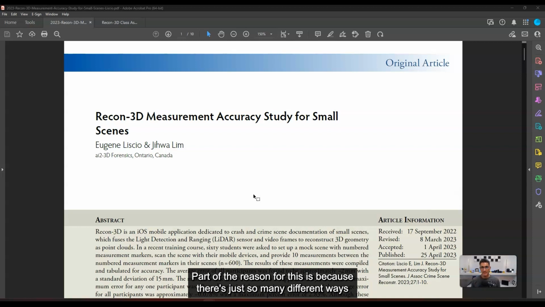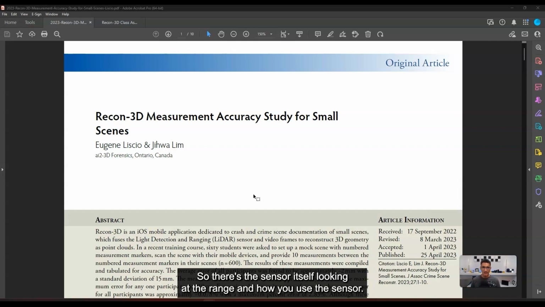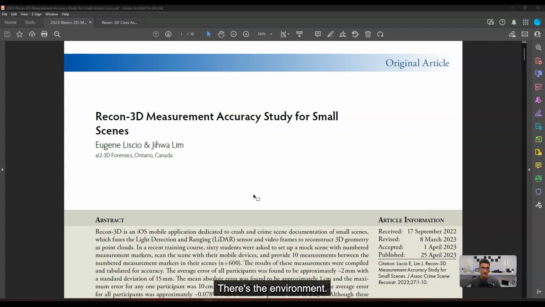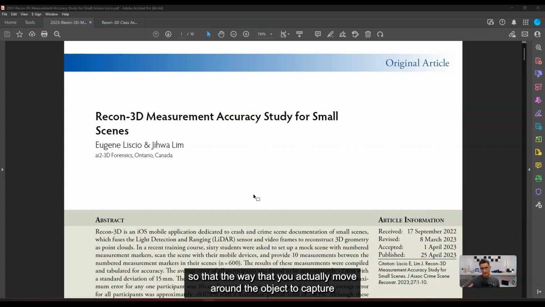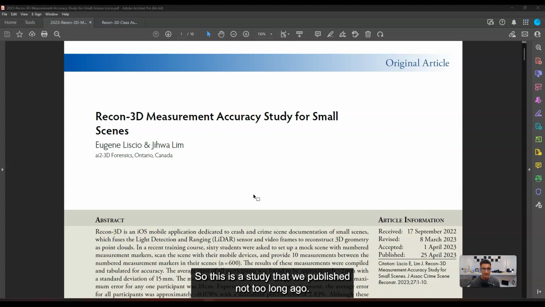Part of the reason for this is that there are so many different ways to look at accuracy and where errors can come from. There's the sensor itself, the range, and how you use the sensor. There's the environment, there's the object itself, and there's even the capture method, so the way you move around the object to capture the data will have an impact on what you get. It's all about the totality of these different studies and papers, and so we here at Recon-3D are totally committed to getting as much information out there as possible. This is a study that we published not too long ago.